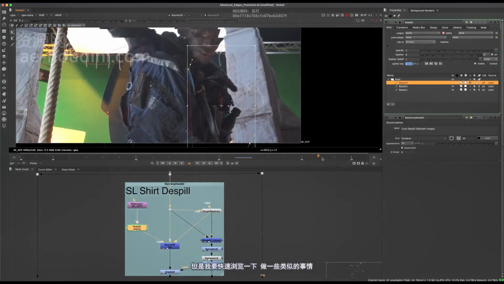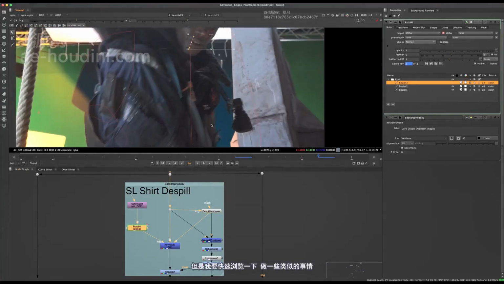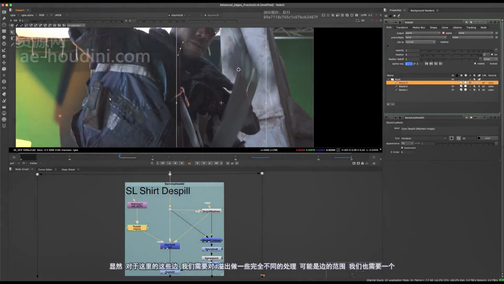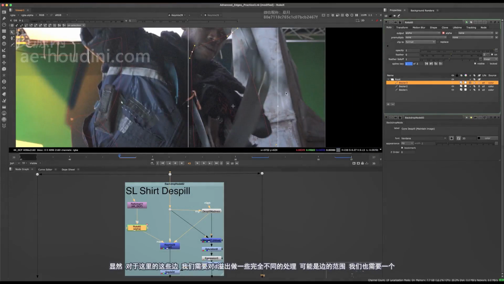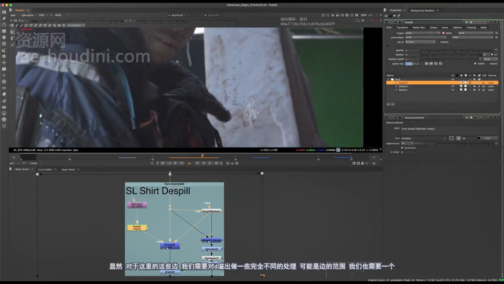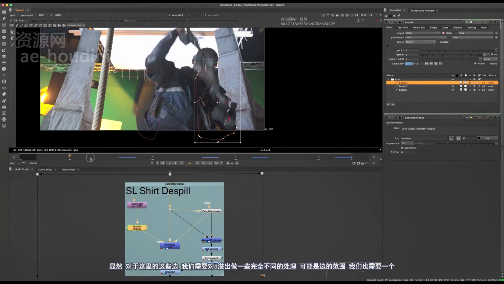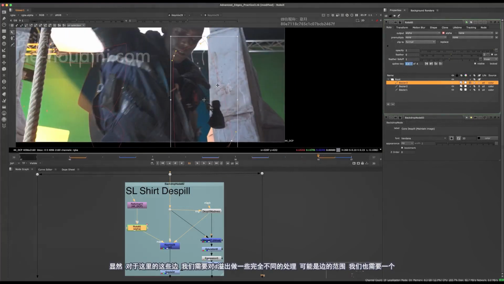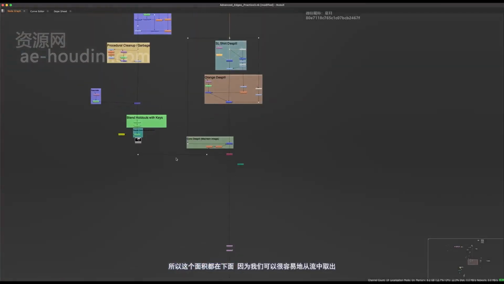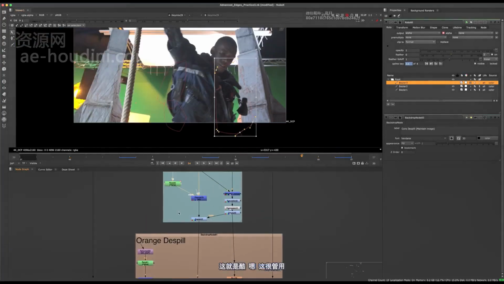But I'm just going to quickly go through and do something like that. Obviously, for the edges that are over here, we're going to have to do something totally different for the despill, probably the edge extend. And we're going to require an alpha for that as well. So that area will all be down here, because we can easily pull from our alpha stream. So that's cool. That's working out.